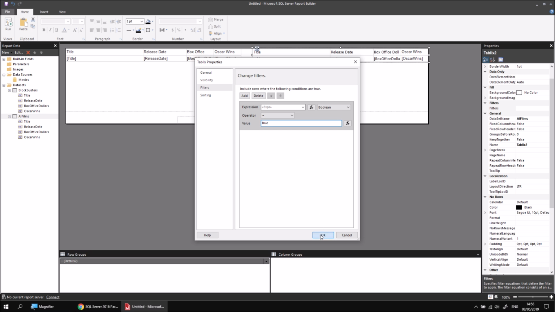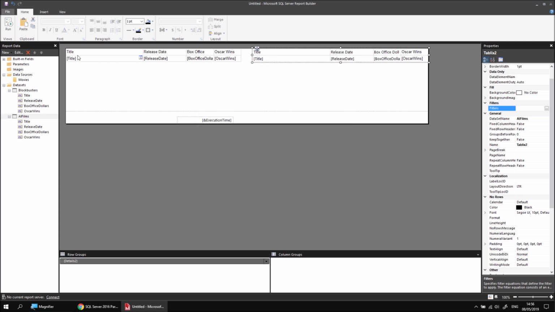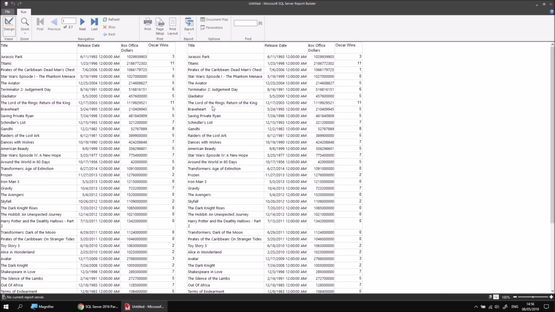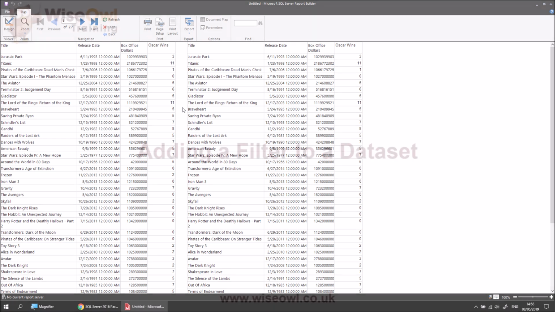At that point, if I click OK and then run the report again, I should see this time the second table matches the list of results in the first. So we're using OR, evaluating the same criteria, just written in two separate places in the report.